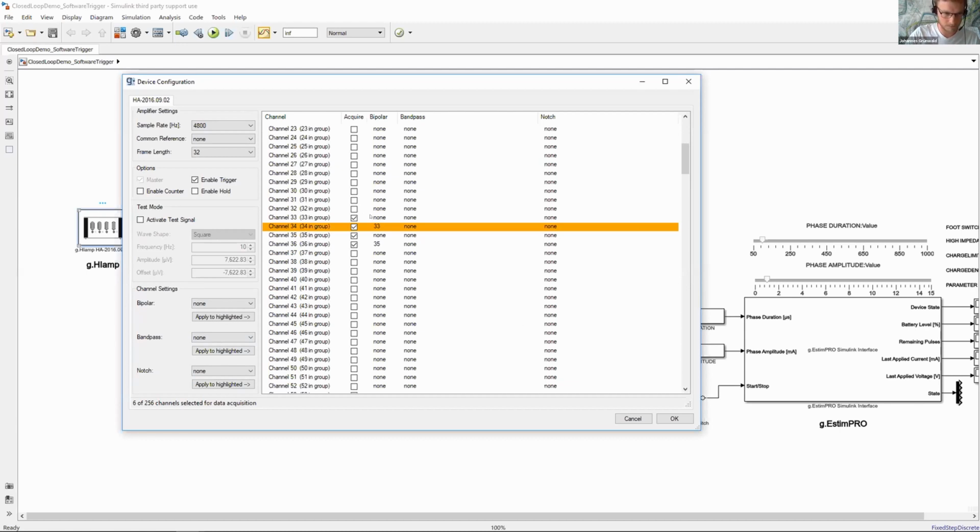We have 6 channels. What is also important is we have a trigger channel. This is what I mentioned earlier. In this case, the digital output of the stimulator is connected to this trigger input of the Hiamp, such that we can also see and observe when the stimulation was triggered. So this is also important.